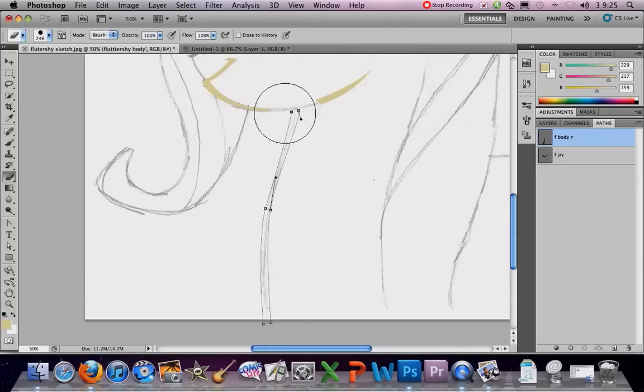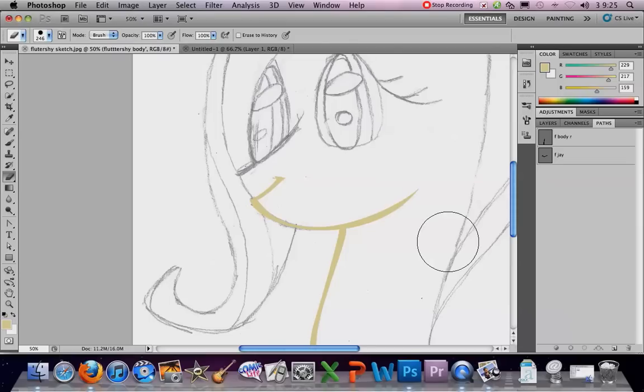Now, don't worry if you erase another part of the line, as long as that's part of another path, because you can just go in here and fix it. Pretty easy to fix. You just go there, and that is how.